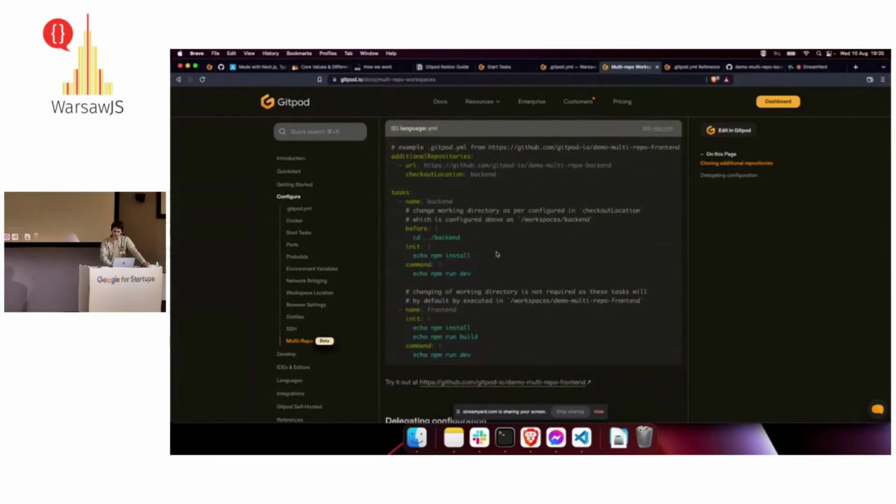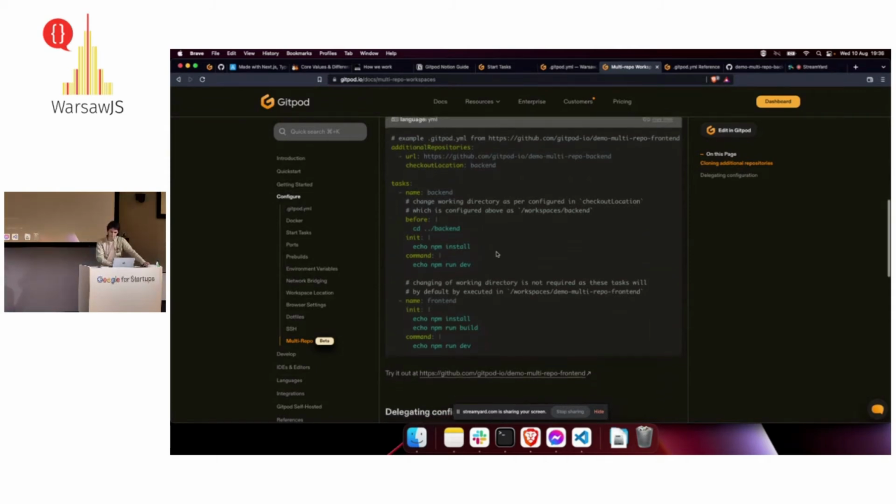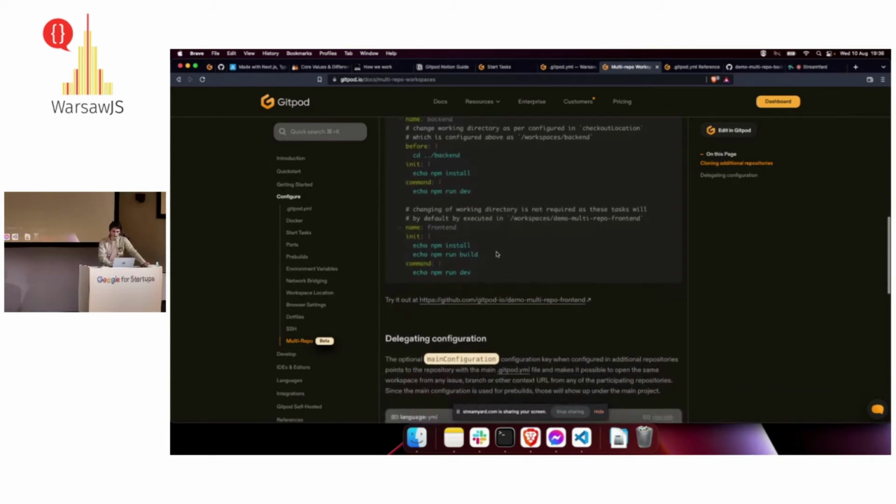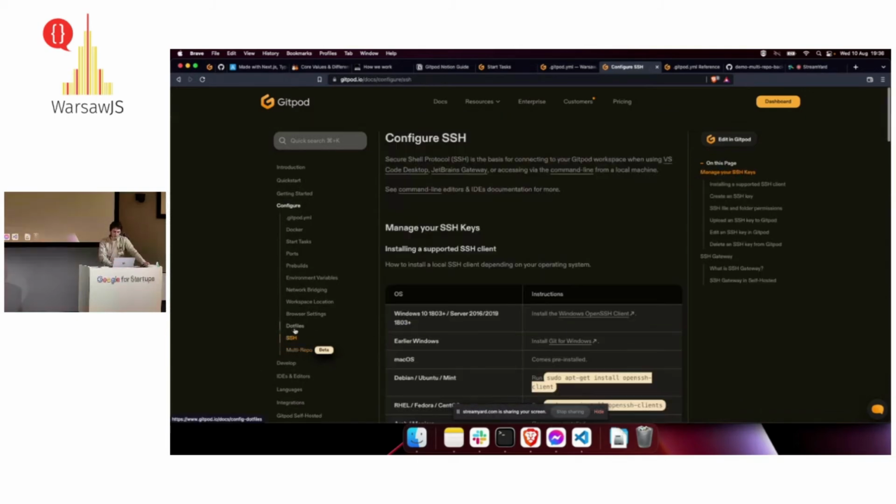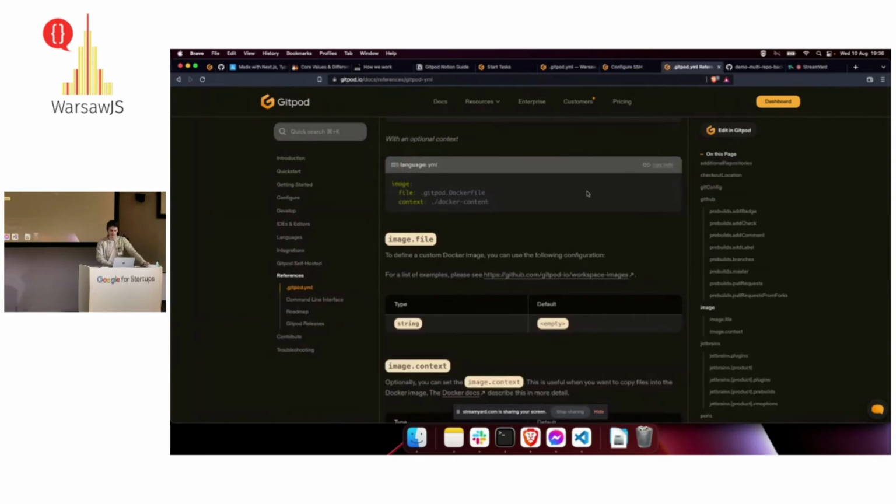And so this way you can run the backend task and frontend task in two different repositories, which might be pretty handy. Obviously, they offer SSH, dotfiles, and environmental variables, everything that you would expect from a tool like this.